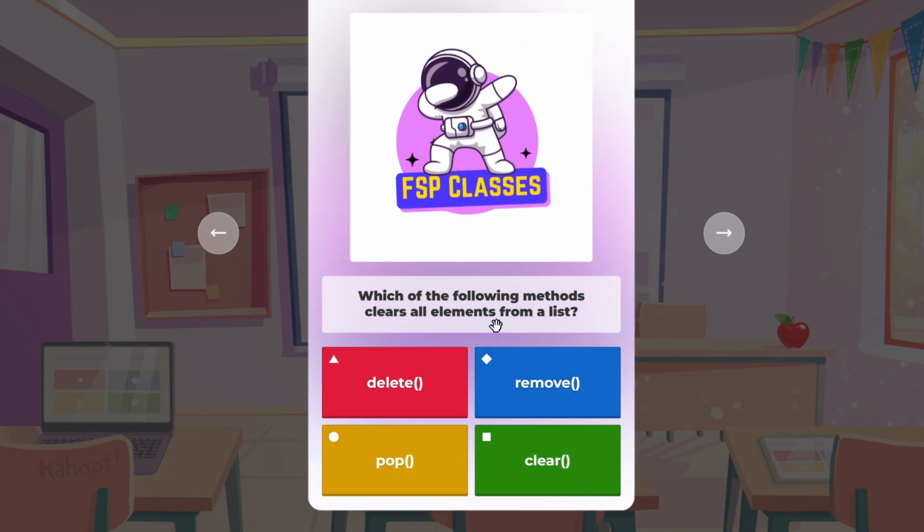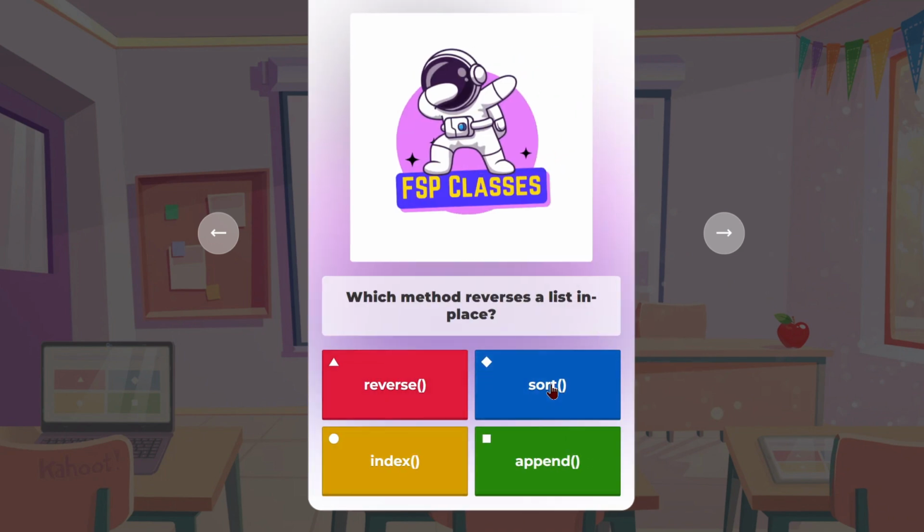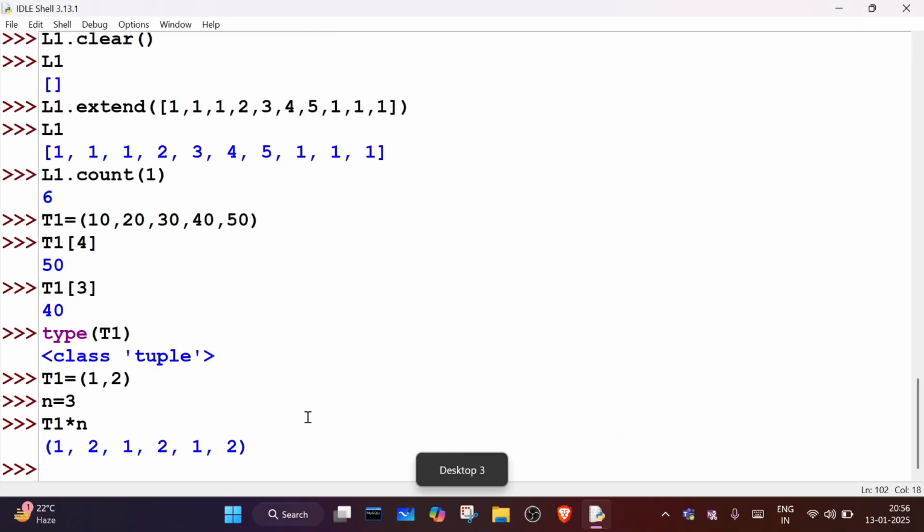Which of the following methods clears all the elements from a list? Very simple, the green one is correct. Which method reverses a list in place? Red, reverse. Reverse is the method which can reverse the list items.